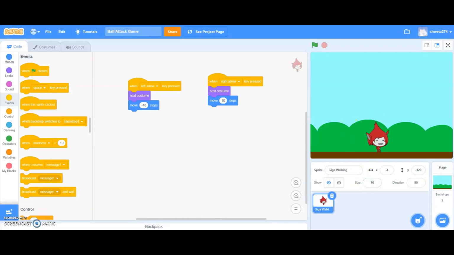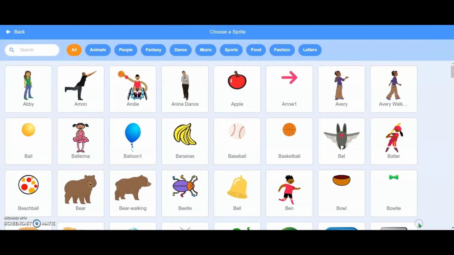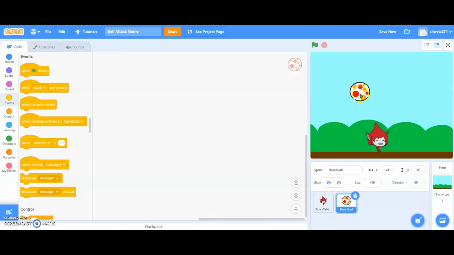Yes. So now I'm adding a beach ball which will be dropping from the sky. I will reduce the size to 80. I know you all are aware of this. Since the ball is coming from up to down, we will be only changing the Y position, not the X position. So we will write the code for this ball to come down.